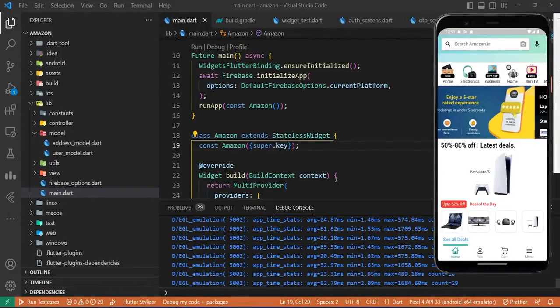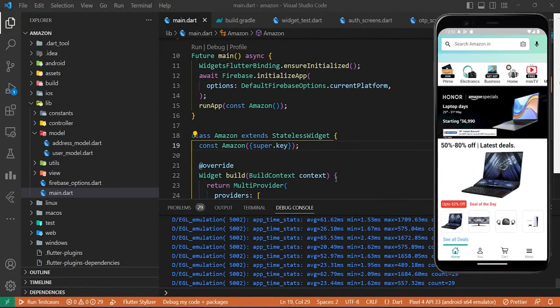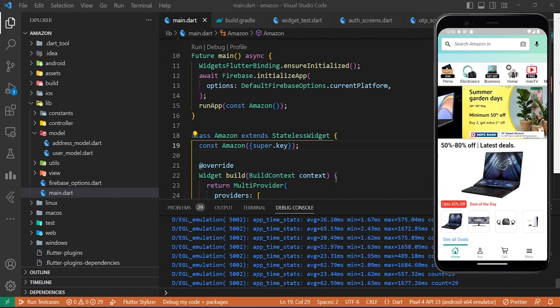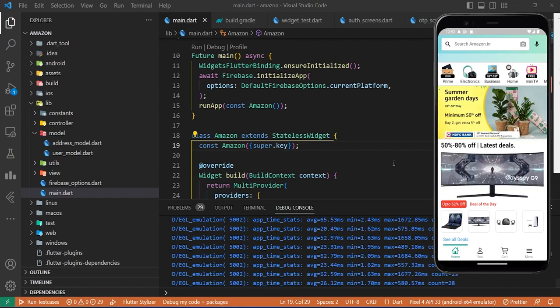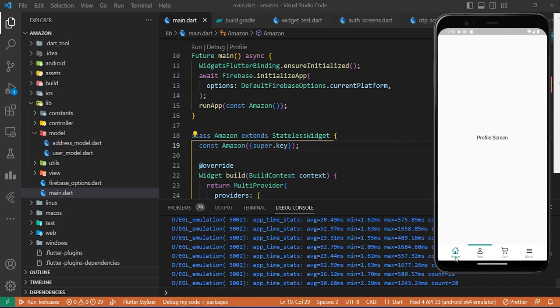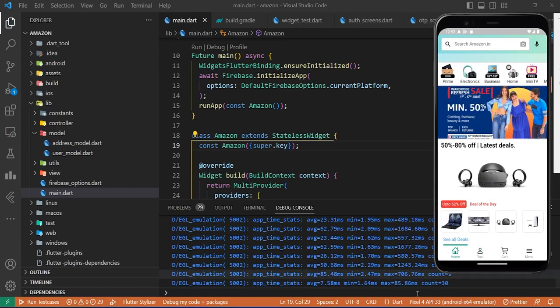Hello, my friend. Till the previous video, we have implemented the auth screens and the home screen. And in this video, we're gonna implement the user screen. Yeah, this one. So let's have a look at what the screen looks like.